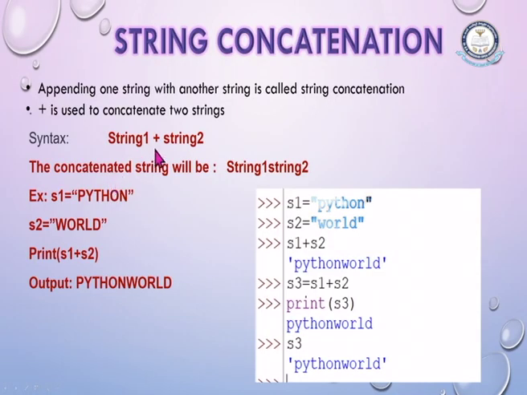Now, let us see string concatenation. Concatenation is nothing but combining two strings into one string. That is nothing but appending one string with another string. Here, appending one string with another string is called concatenation. So, concatenation allows you to combine two strings into one string.